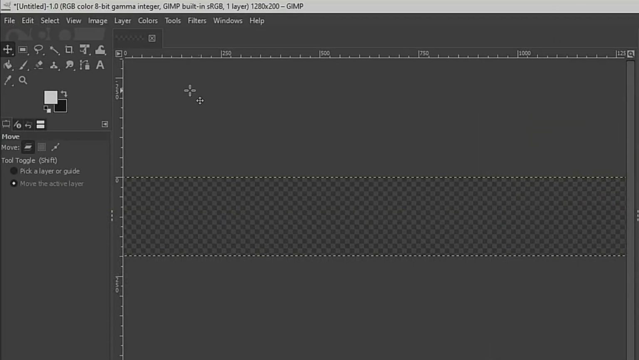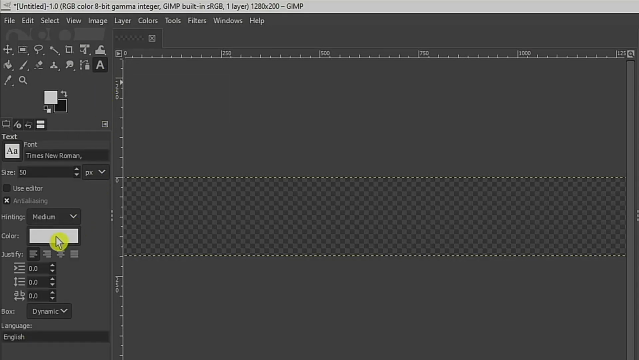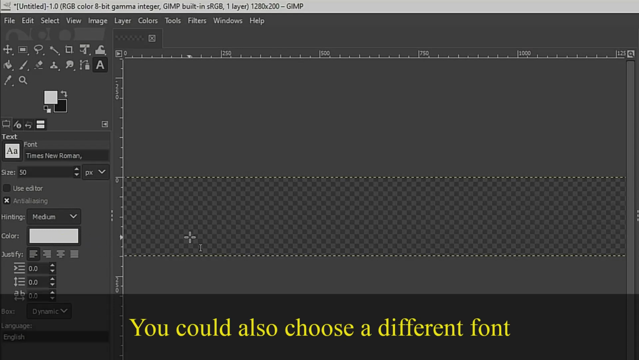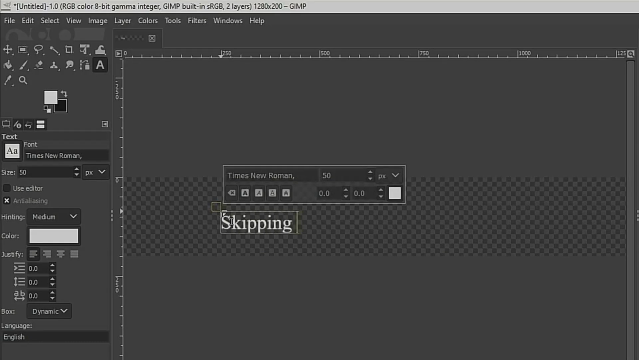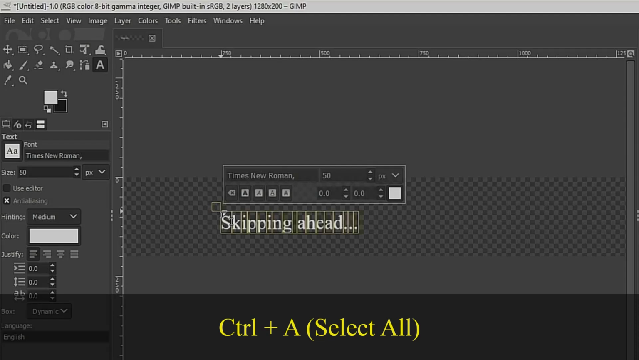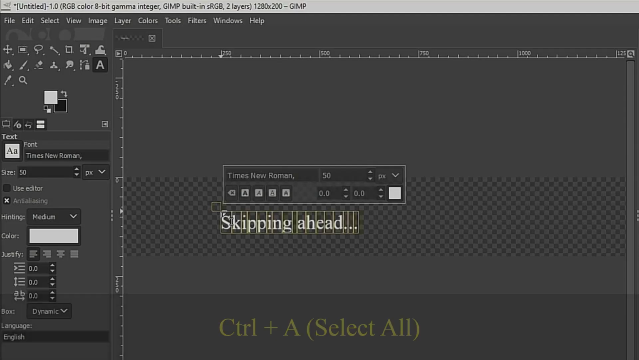Next we'll write our text, so click on the text tool to select it. If you want you can change the colour, I'll just leave it on white. Then we'll click to start adding our text. I'm going to write "skipping ahead" and then add 3 little dots. That's not quite as large as I'd like it, so I'm going to hold down Control and press A on the keyboard to select all the text, then double click in the font size box to change it, and I'll go with 100 and press Enter.